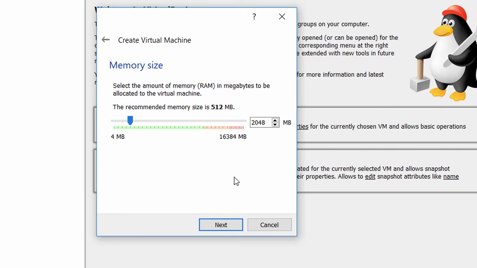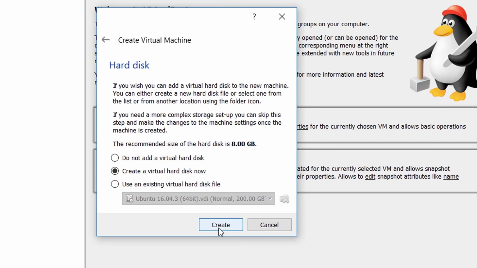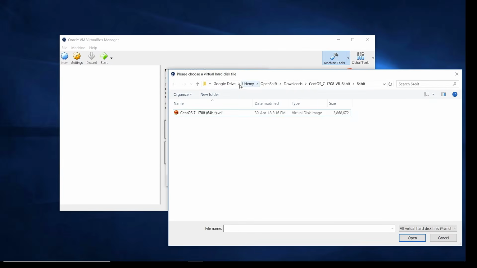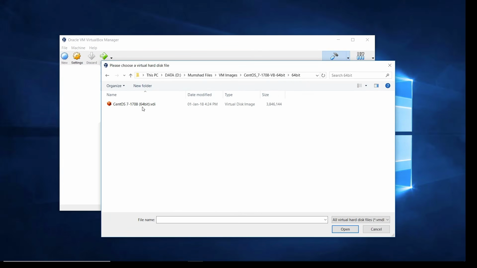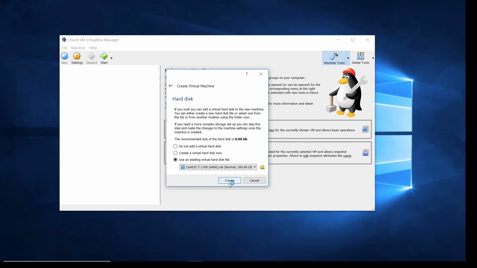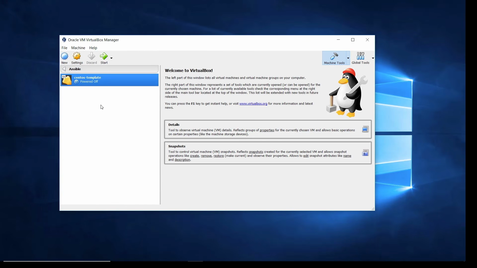In the next step, we select the hard disk that we downloaded. In this case, the default selection is create a virtual hard disk now, but that is not what we want. We already have a pre-built image of a hard disk downloaded, so we're going to specify that. Select the Use an Existing Virtual Hard Disk File option and click on Browse, and browse to the file that we downloaded and extracted, which is the CentOS 7 file with the VDI extension. Click on OK, and that creates the machine.